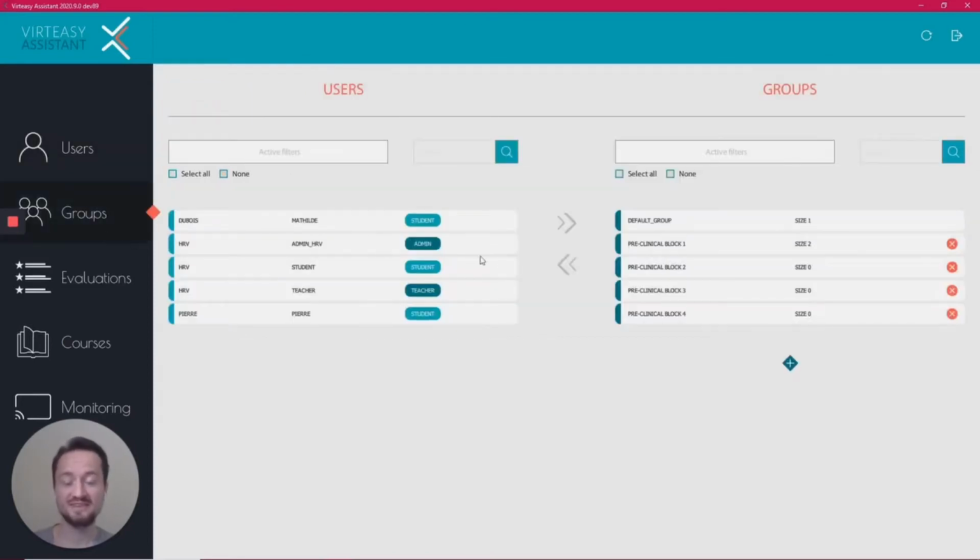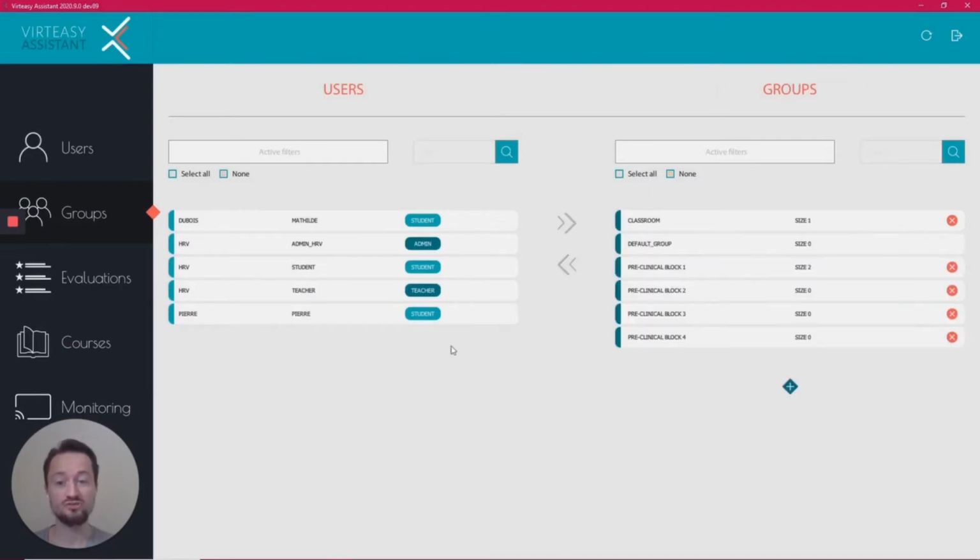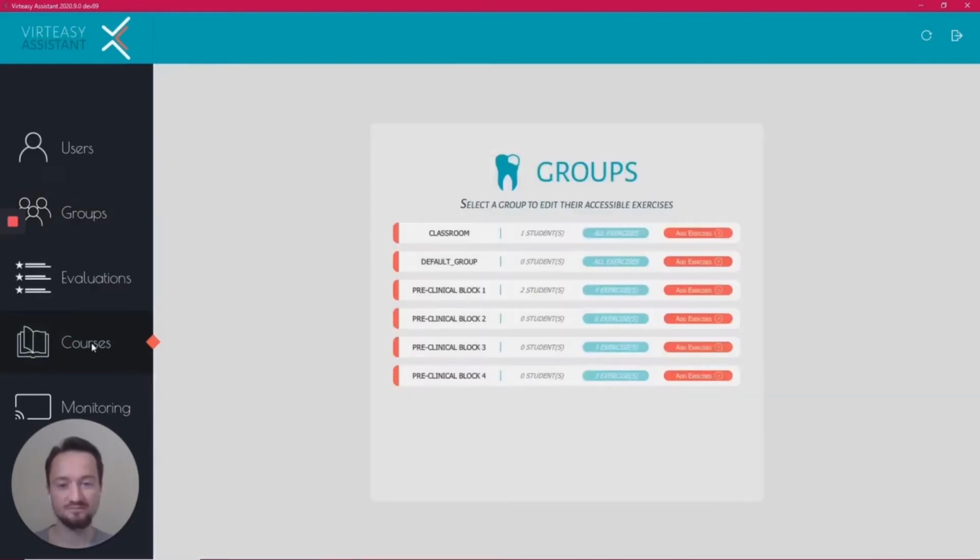Now onto the groups. These are like our classes. So we can create new ones by clicking the plus and changing the title of the group. So we could have first year, second year, or restorative endodontics. To bring people out of the default group, we just click it, click the student, and then use the side arrows. So we've got the students on the left and the groups on the right.